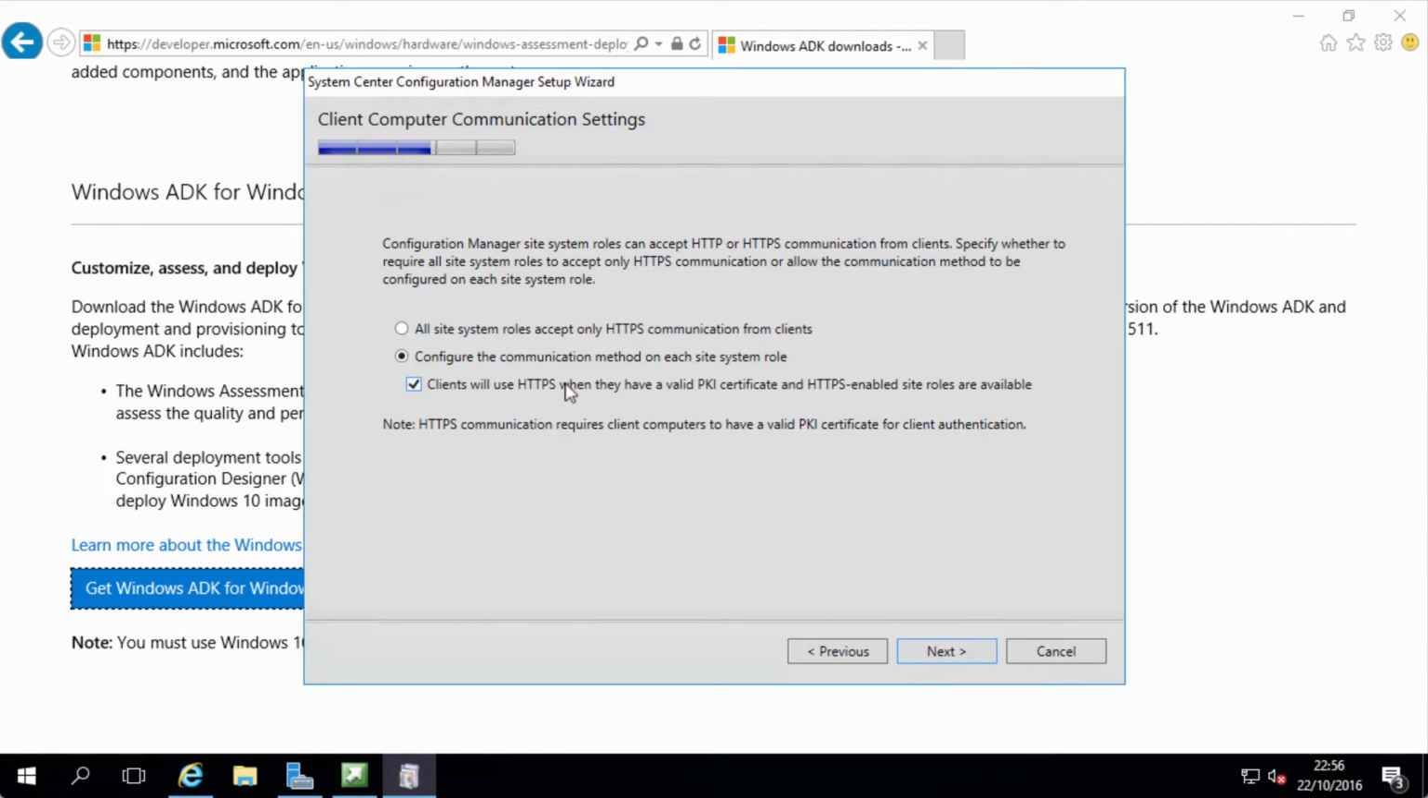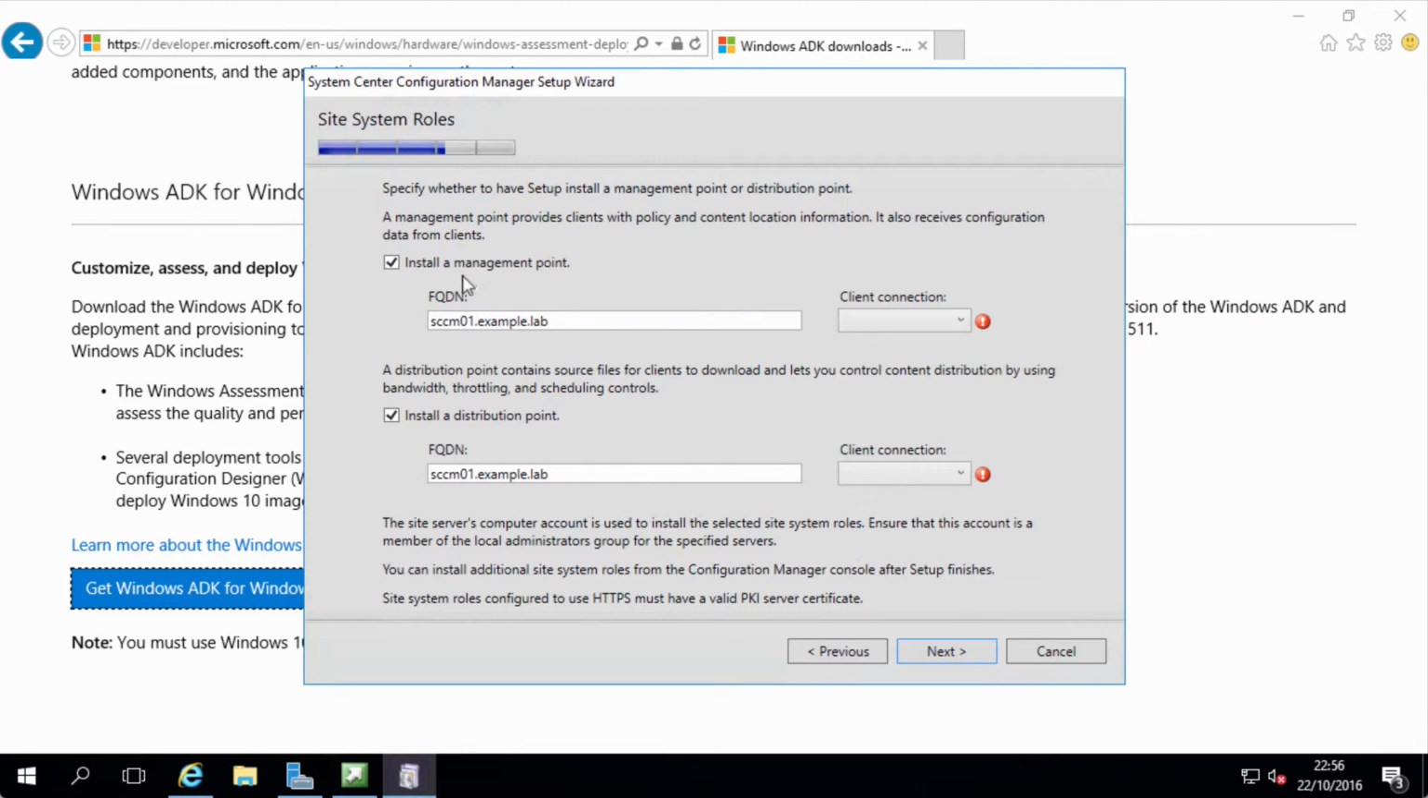I haven't got PKI set up at the moment in the lab, so the default is to install securely. What we'll do though is configure the communication method on each site server role, and we'll remediate it later when we deploy HTTPS. We'll take this opportunity to install the management point and distribution point. We'll probably uninstall the distribution point later and move it to a specialist server. But just to get SCCM installed, we'll install it with HTTP and put those 2 roles on this server.